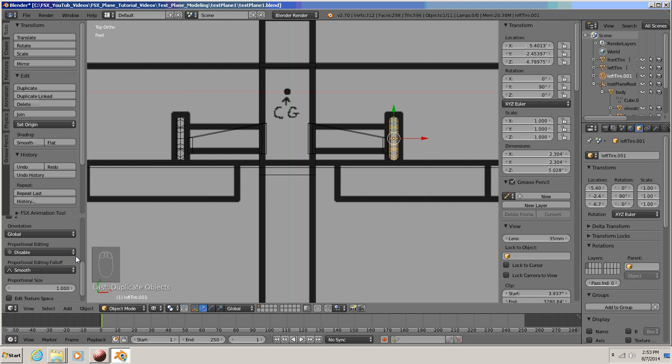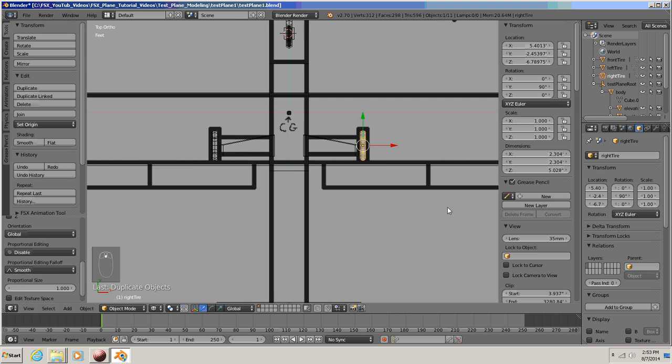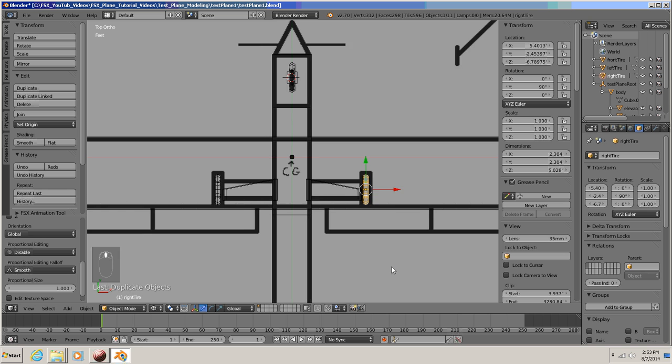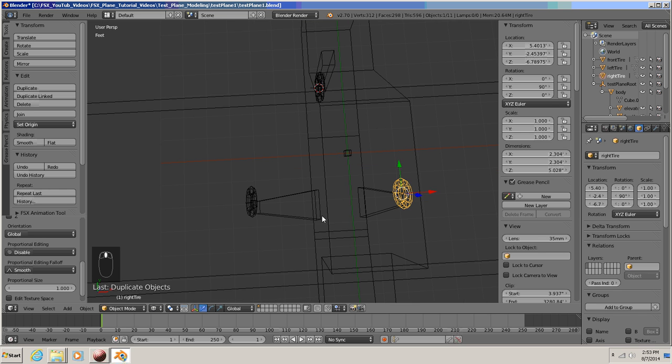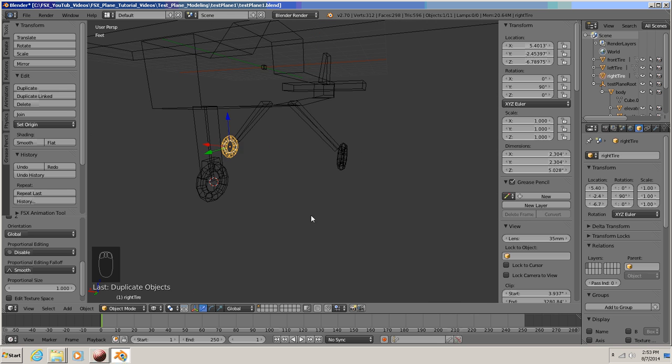And left mouse click or hit the Enter key on your keyboard. And then we're going to go back over to the right toolbar and we're going to rename this one. This one will be right tire. Zoom out. Let's hold down the middle mouse button and rotate in perspective mode.